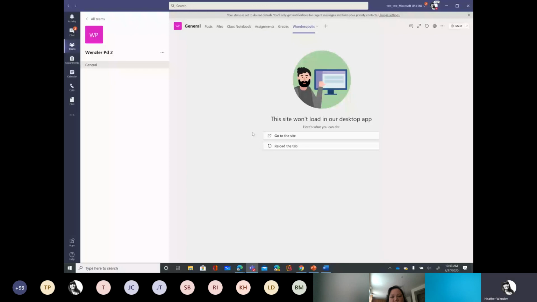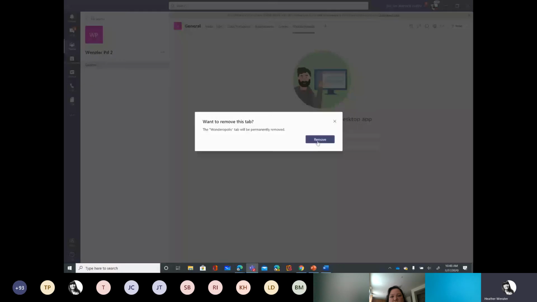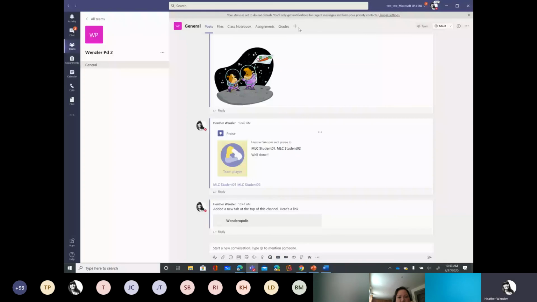So basically, you can add tabs for a variety of different reasons. And notice there's a drop-down menu. When you're done with it, you can remove it. You can rename it. So I'm just going to remove it. I don't need Wonderopolis there anymore. So if you're doing a project and you need a website for the project, you can add it. And then you can remove it when the project is done so you don't have hundreds and hundreds of tabs across the top.